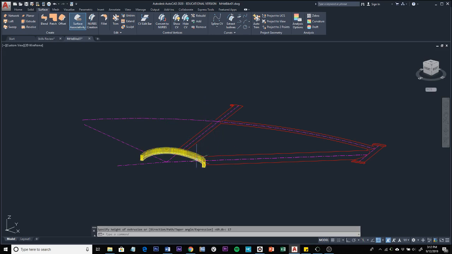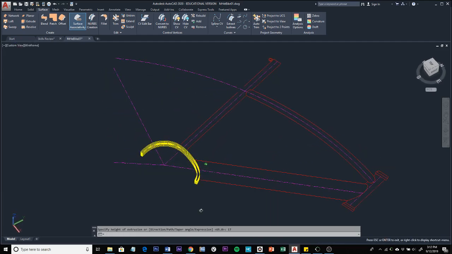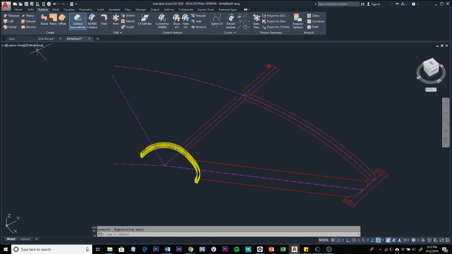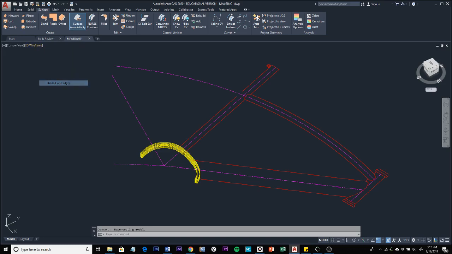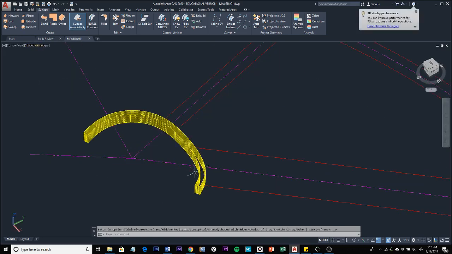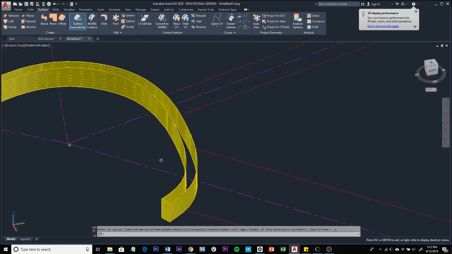Alright, now that we're dealing with surfaces, I want to make sure that we can view them in a way that's just better to see what's a surface and what's not a surface. So I'm going to change my view up here from 2D wireframe to shaded with edges. And now I can see what's a solid surface and what's not.